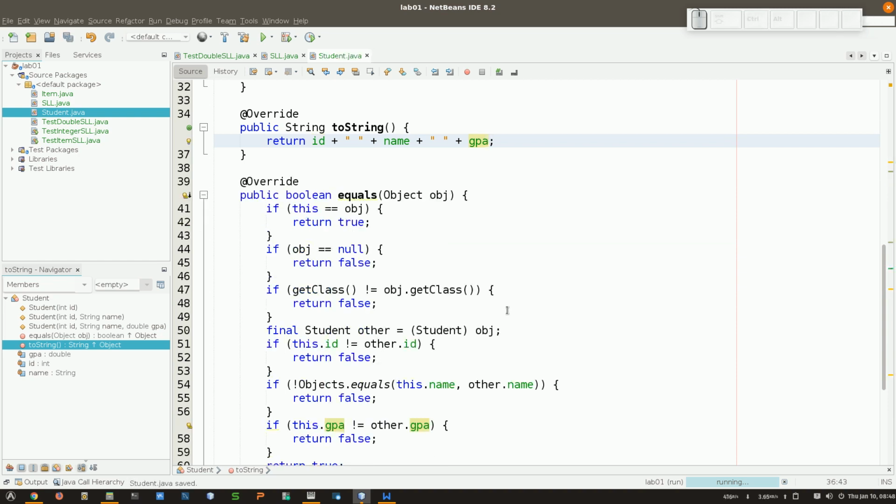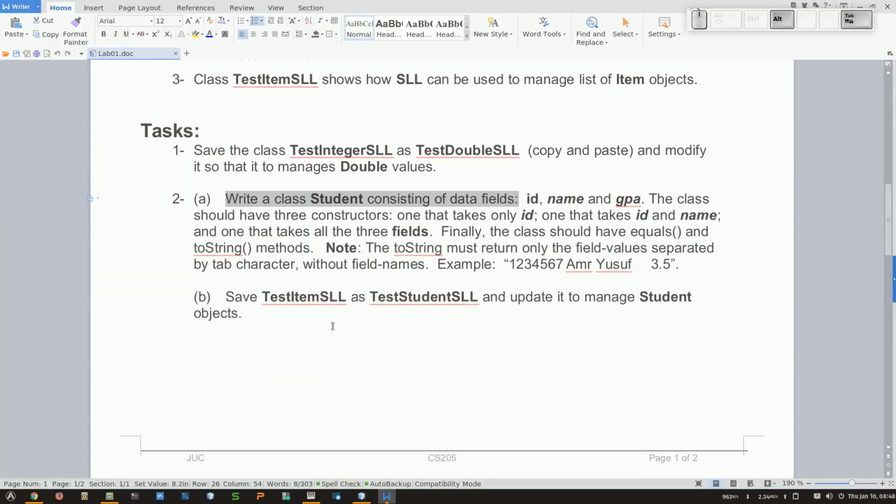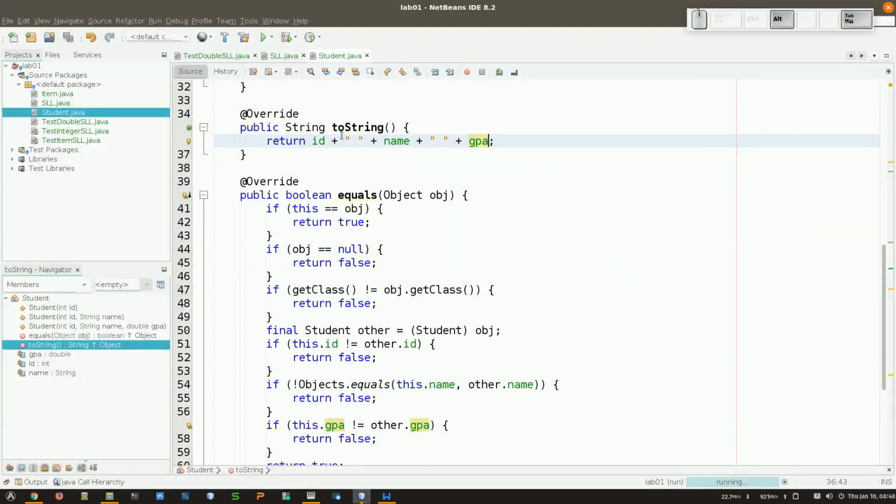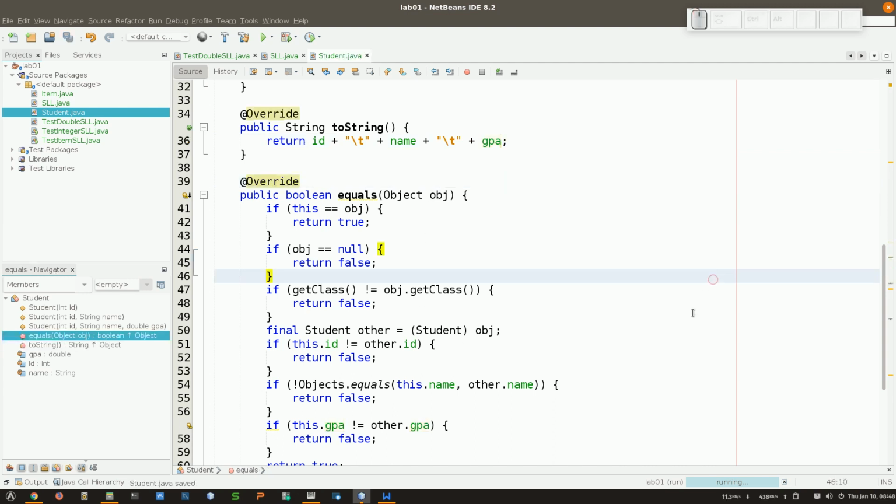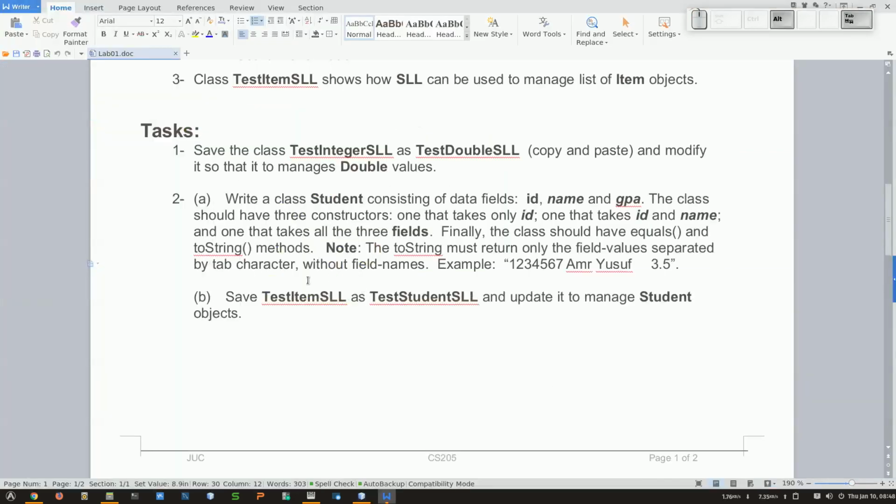Yes. Oh yes, sir. Very good. Because it mentioned tab by tab character. So a tab is \t, and just copy and paste it here. You're right. Thank you. And I'm done with this one. So it's going to display something like this.